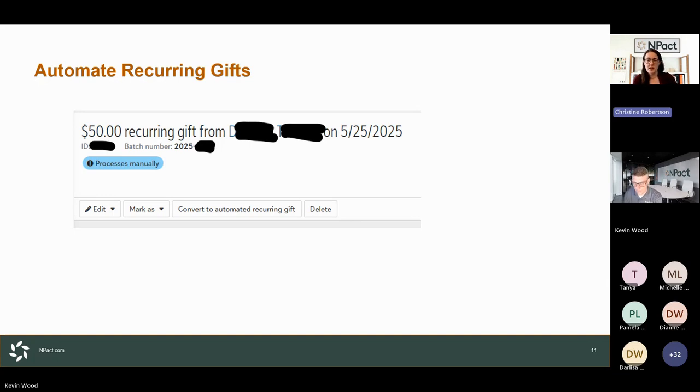The first is on the screen in front of you. I had to pull this from an actual database, so I have blacked out the name and batch number and ID number so that it's not identifiable. But the part that's really important is the convert to automated recurring gift. If you see that button on a credit card or direct debit payment, you can click on that and that will allow that gift to automatically be charged in the background. However, if you have, say, 300 recurring gifts that you want to automate, if you go to our next slide.